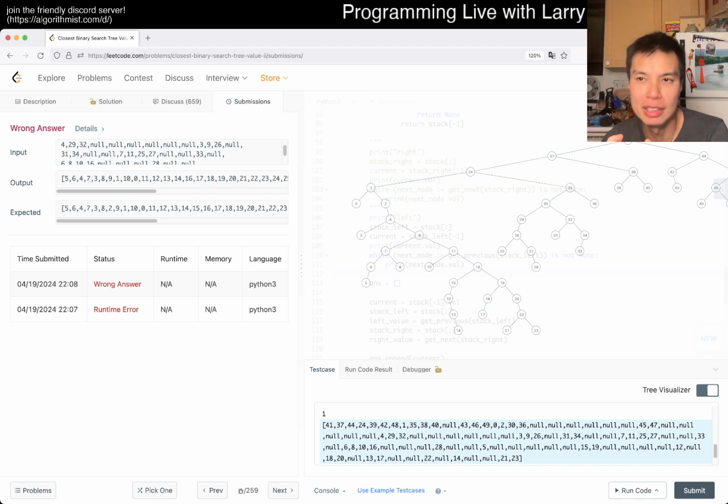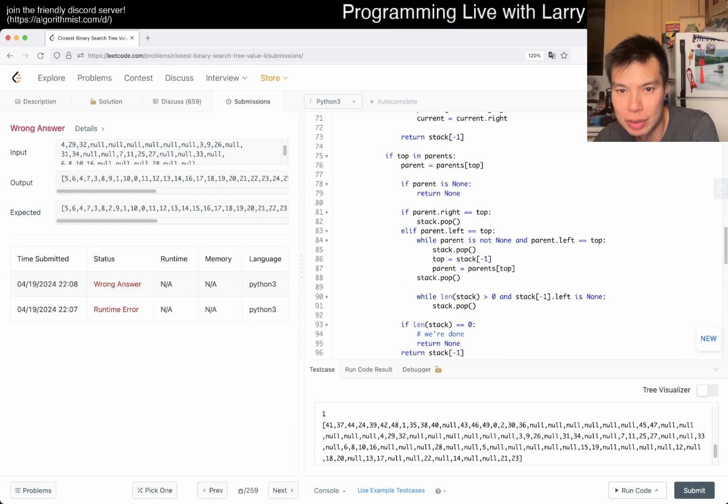On the previous, I thought that we want to keep going up. Okay, I mean this is legit. I thought that we want to keep going up on here, or maybe the other one. But it's a little bit off. If stack.left is none, then we pop. Is that true?